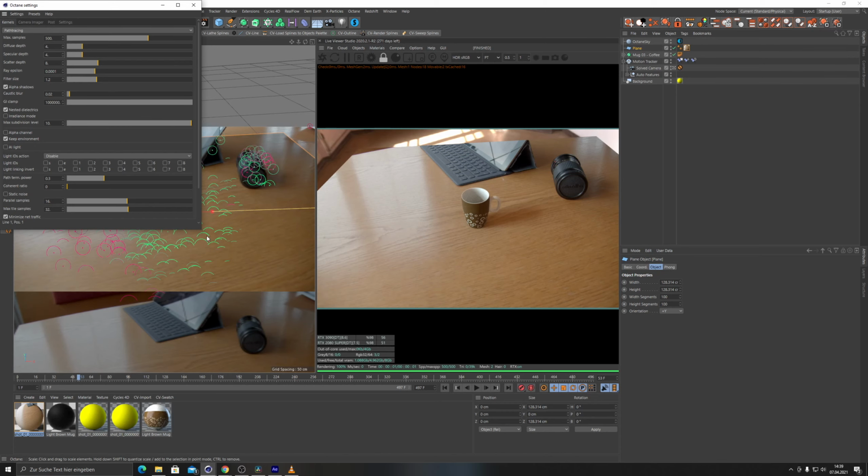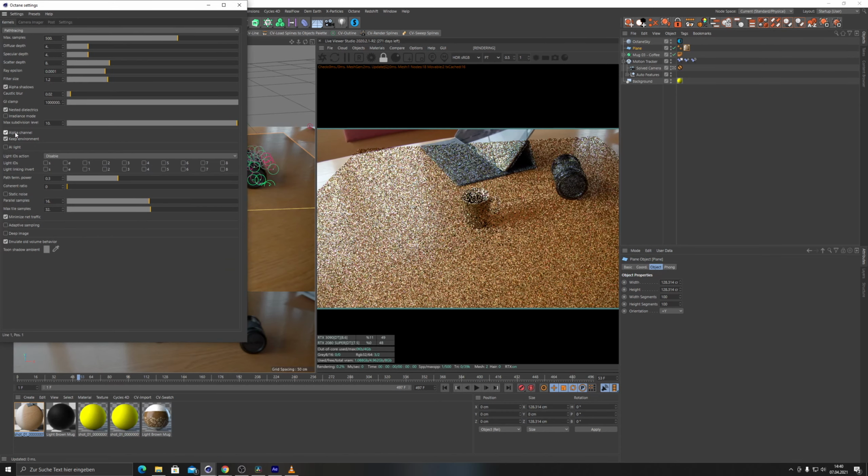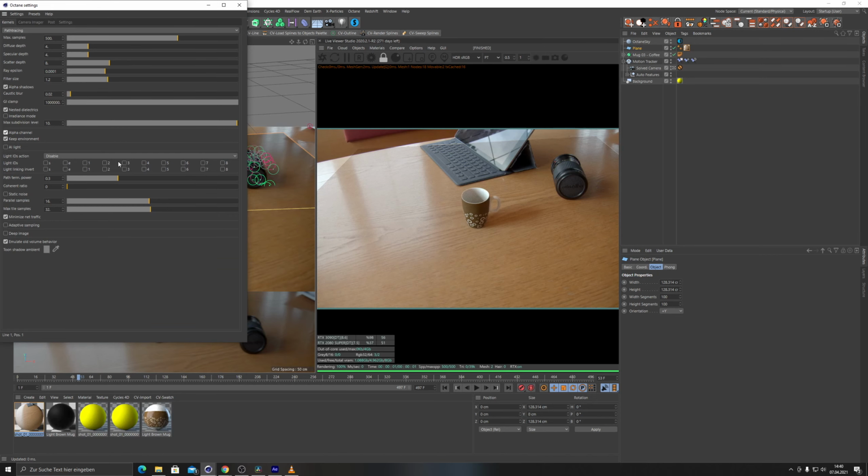We can see the background of the HDRI again. This is because we need to check on the alpha channel. Also, what we want is static noise. I will come to that in a second, why we want that. And now we want to export it.